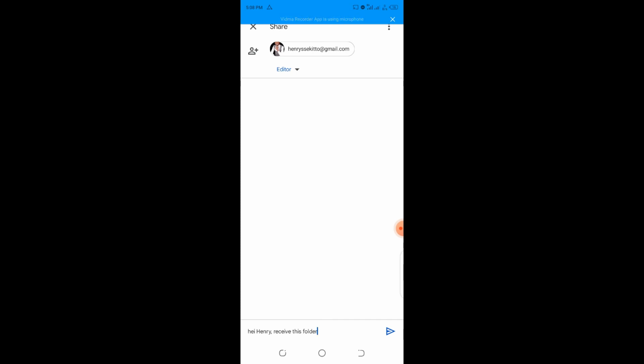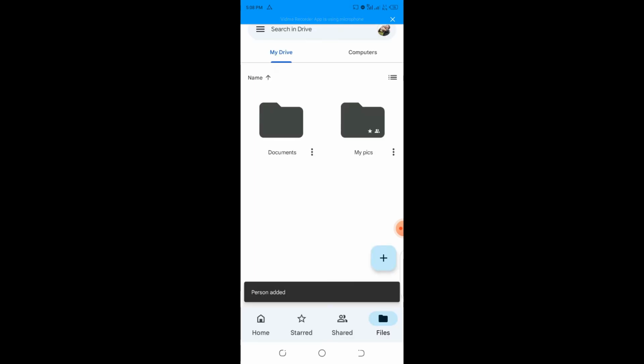So I will say send, and having said send, this folder will be sent to that person that is supposed to receive the email, and they're telling me person added. So we've added another person who can work with us on the same folder. That's why you're seeing a difference between the documents and my pics. So we've added more people. You see a star and multiple people. That means that many people can work on that folder.